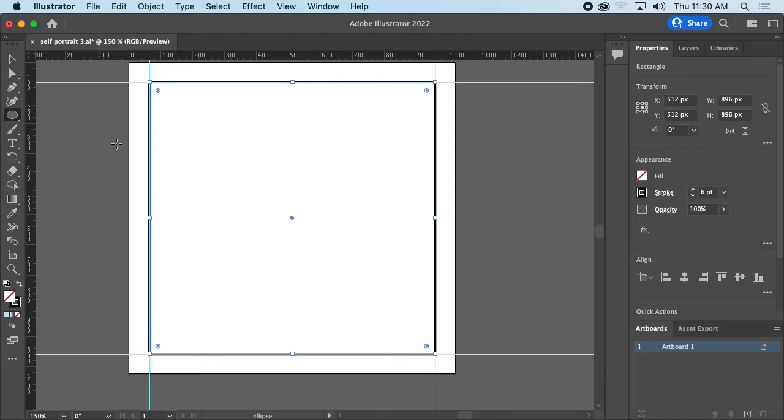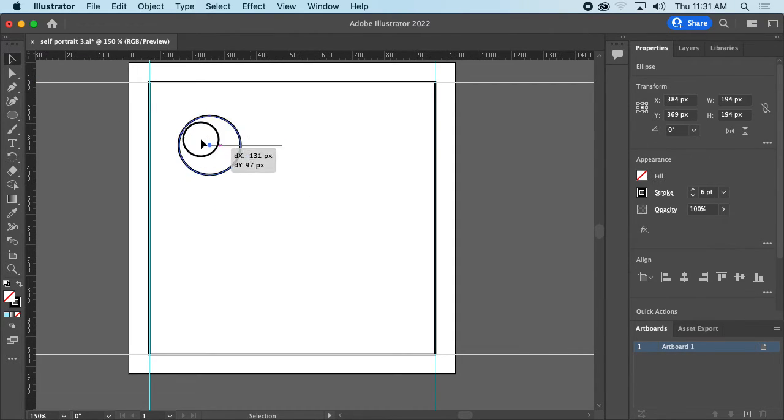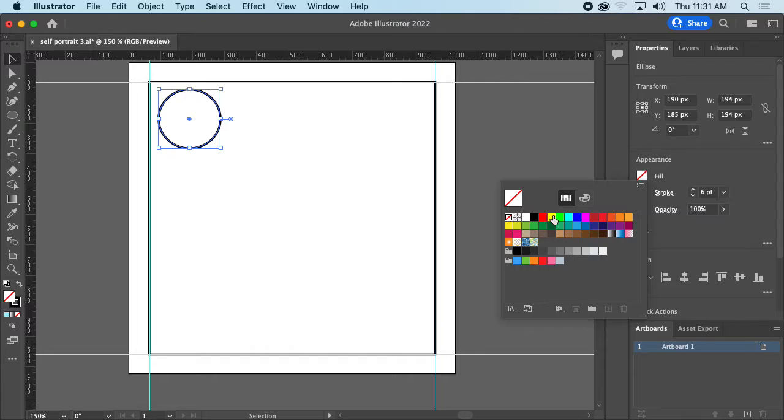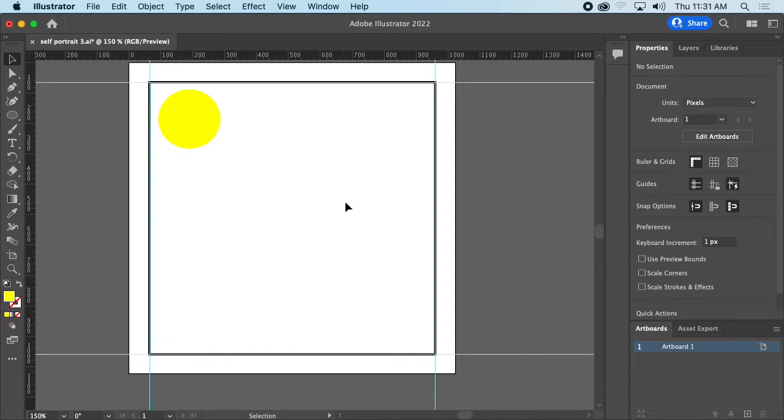Some other shapes that we have: the ellipse tool. This just makes a circle. If I don't hold Shift, it can have a different width and height. If I hold Shift, it's going to have the same width and height. Okay, so if I make this circle, I'll take the selection tool and move it up here. I'll make this be the sun. I can choose a yellow for the fill, get rid of the stroke. So now I've got a little sun in my self-portrait scene.